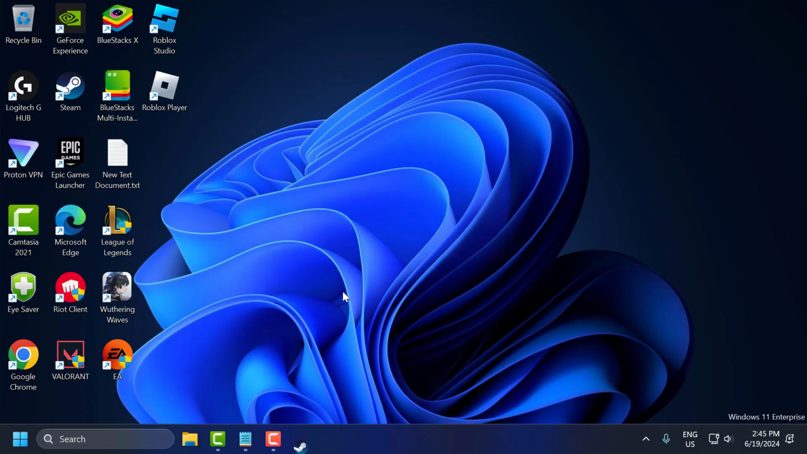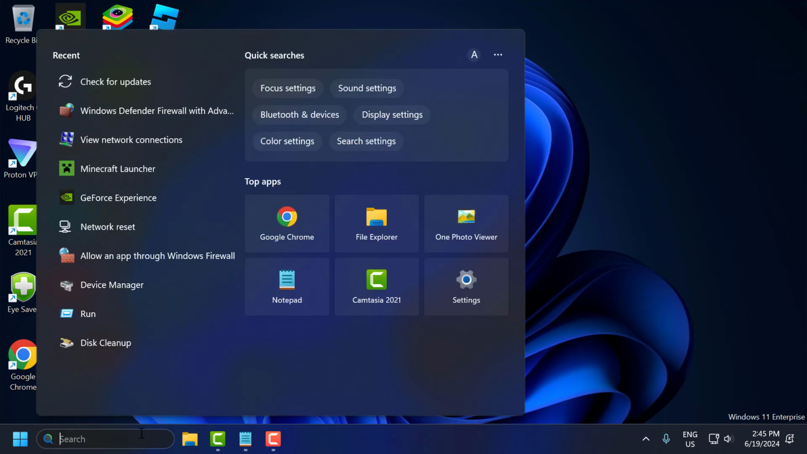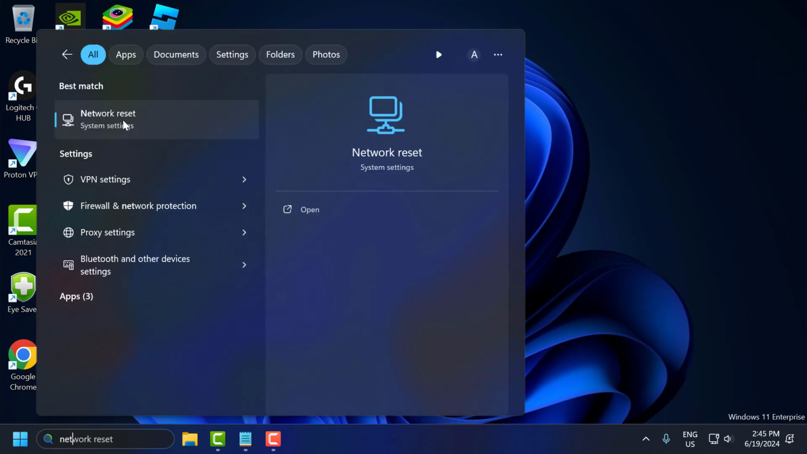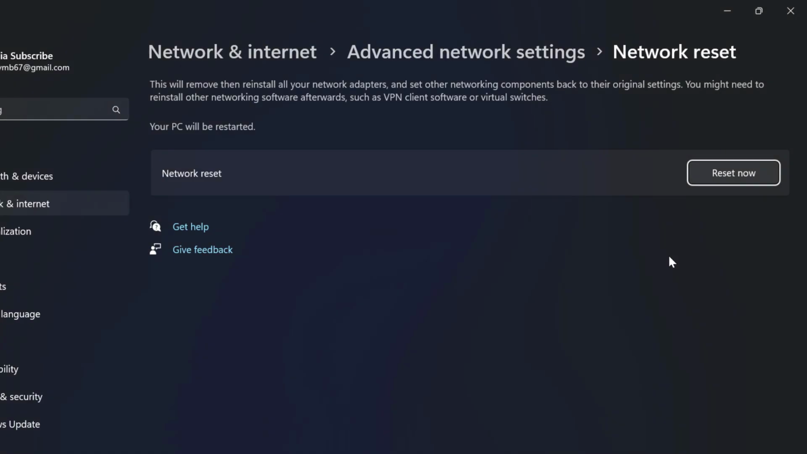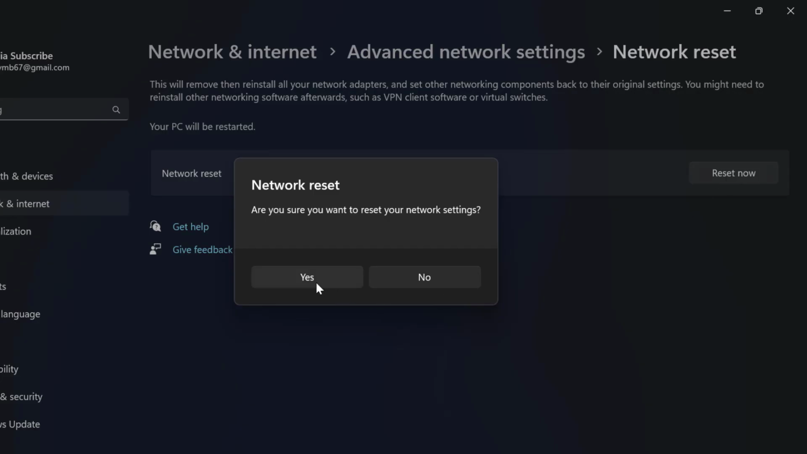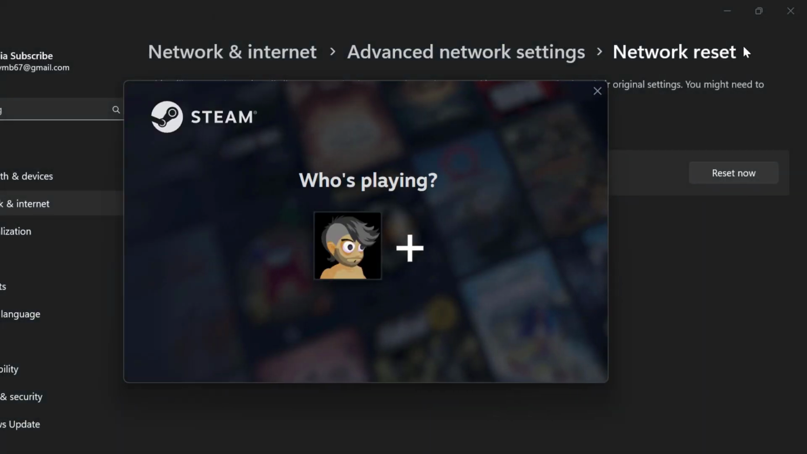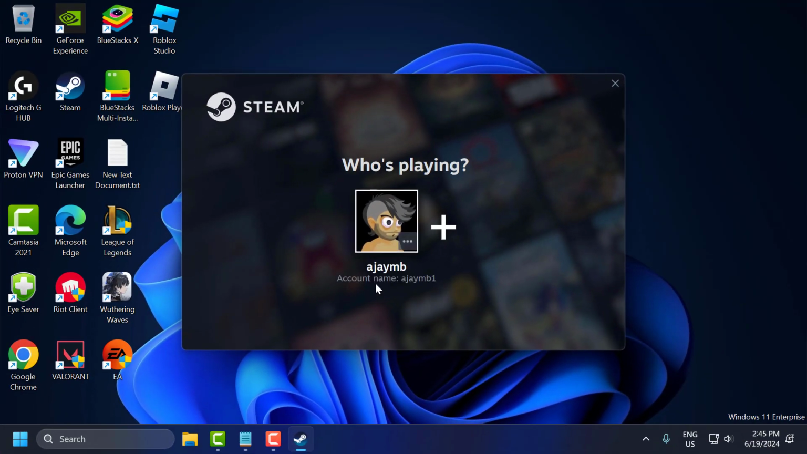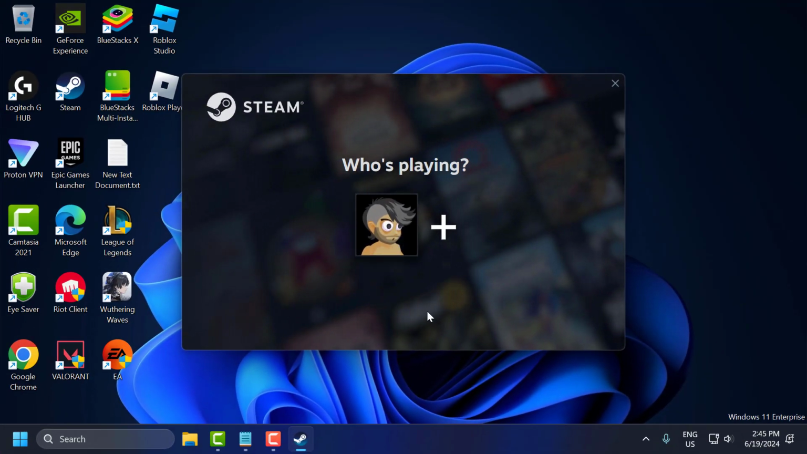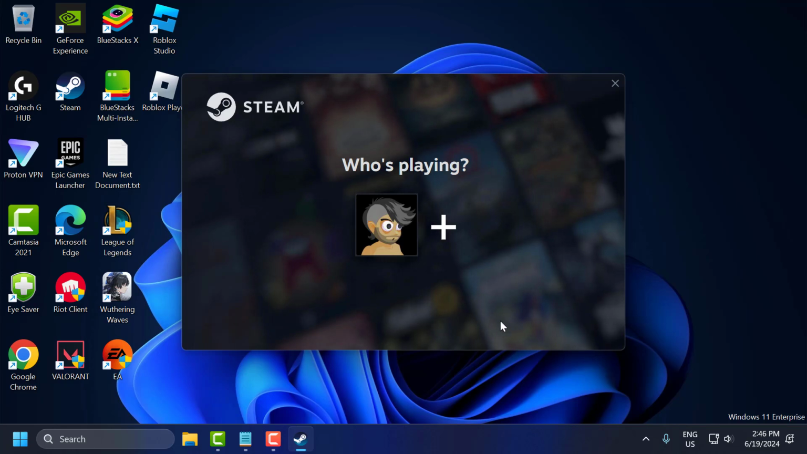After doing that step, you just need to go to the search menu and type network reset. Click on open. Select the reset now option and select yes. After getting done, you just need to close everything here and restart your PC, guys. After restarting your PC, you can check if the problem is solved or not.